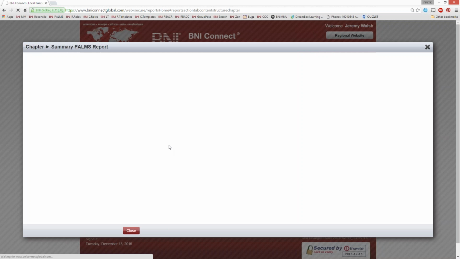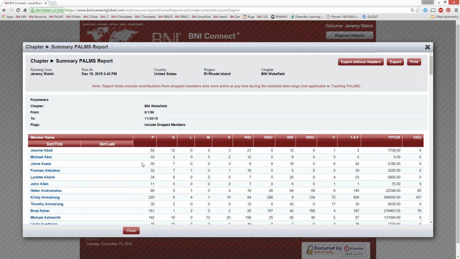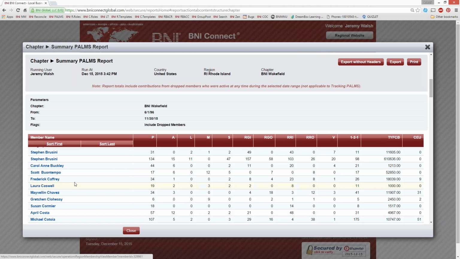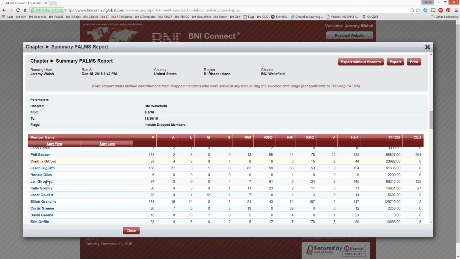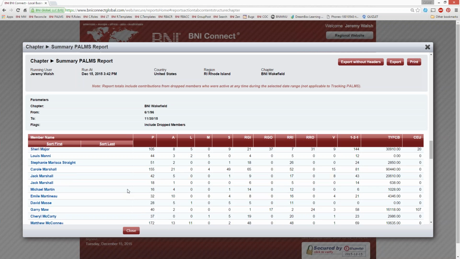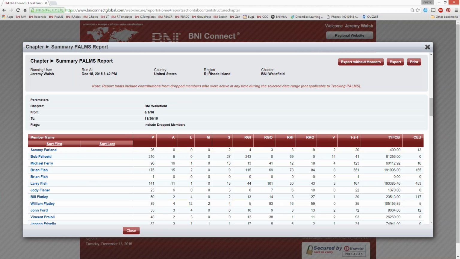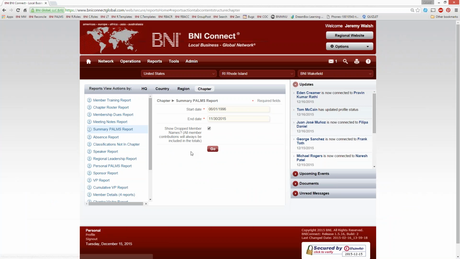This is a great little trick too if you ever want to reach out to alumni of your chapter, figuring out who the alumni are, because they'll all be listed here. Once in a while, take a look through that list. Maybe there are some good members that left for good reasons that you'd love to invite back to your chapter.